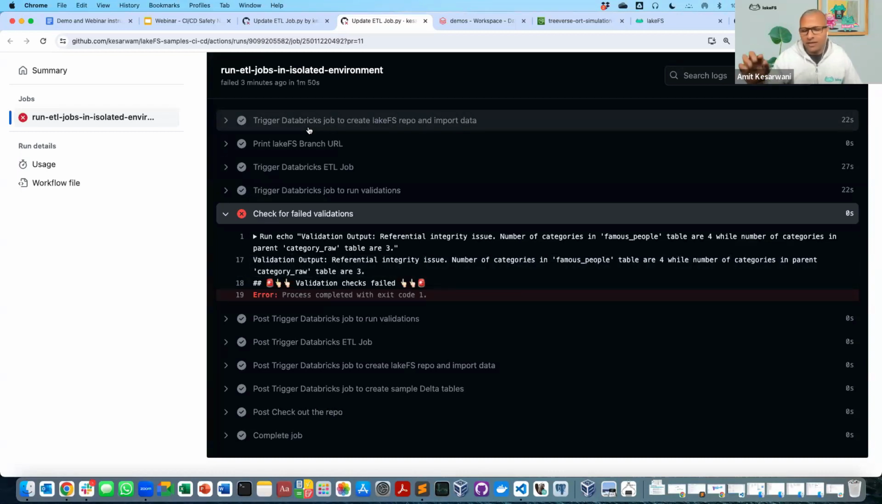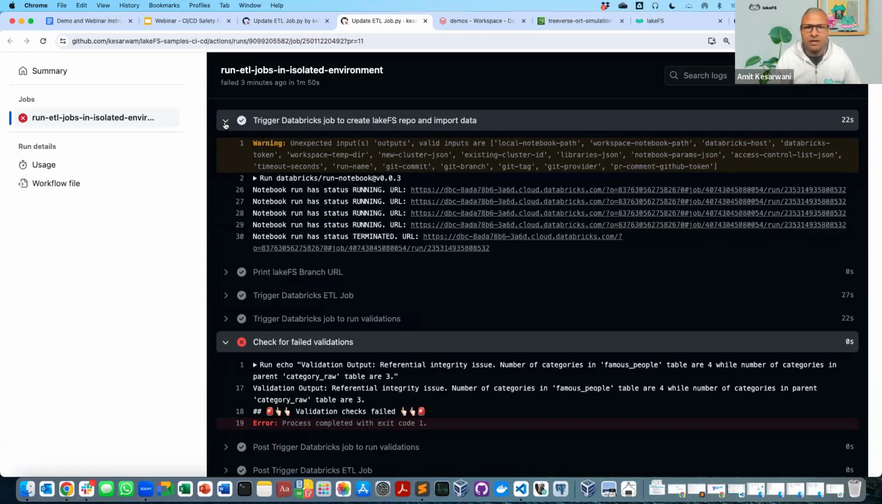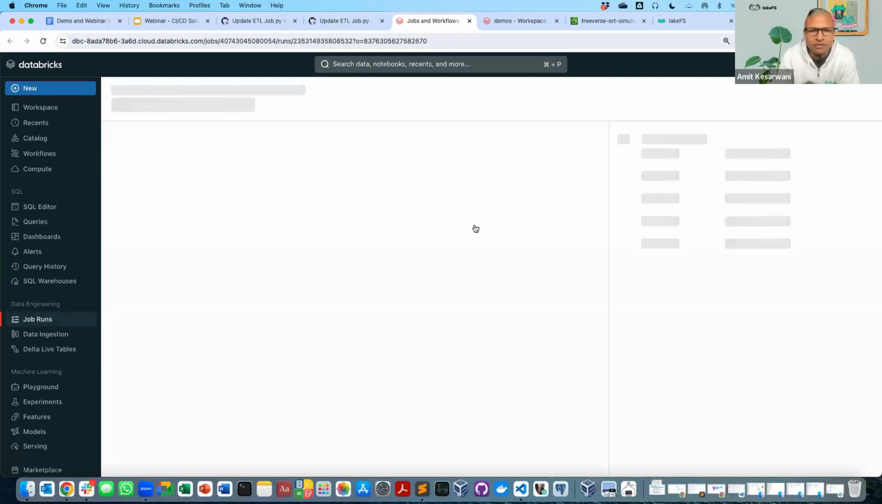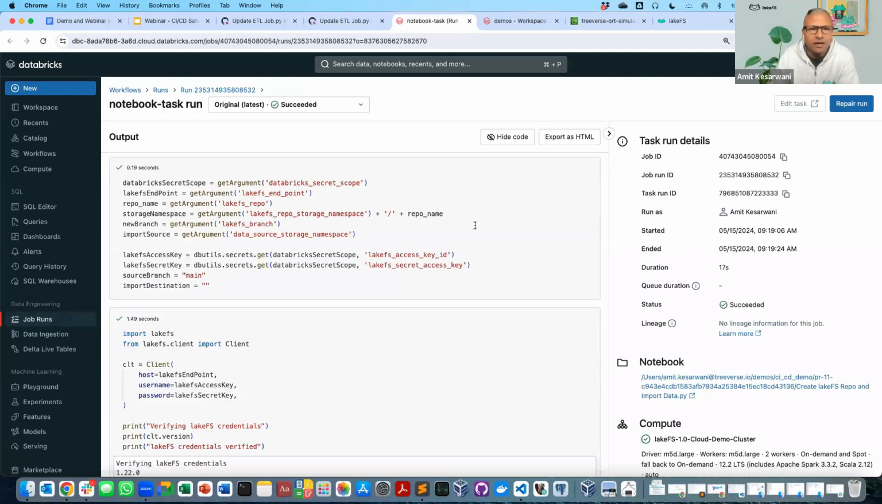If you remember, in the presentation earlier, they talked about creating a separate branch or a separate lakeFS repository, and importing the data, which is a zero copy import operation. This is also done through a Databricks notebook. If you expand this step, it has a data notebook with a link. If you click on this, it will take you straight to that Databricks notebook run, the particular run which ran just now.